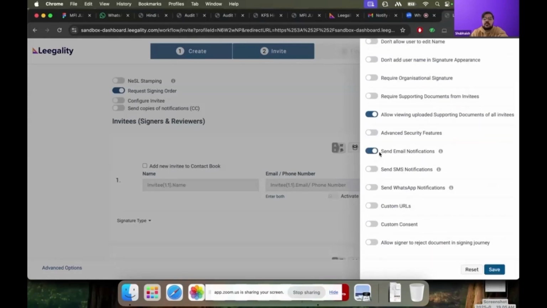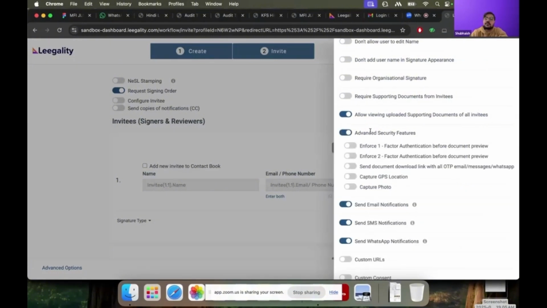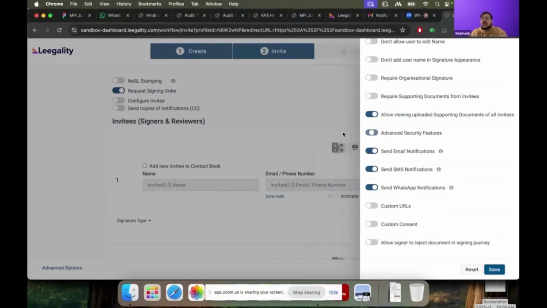Let's say you want to send them notifications on email, SMS, WhatsApp, wherever you want. Or you want to enable some security features like the GPS thing we showed you, or you want to enable a liveliness feature or a face match feature. But this would be more relevant for loan agreements. But you can do that as well.